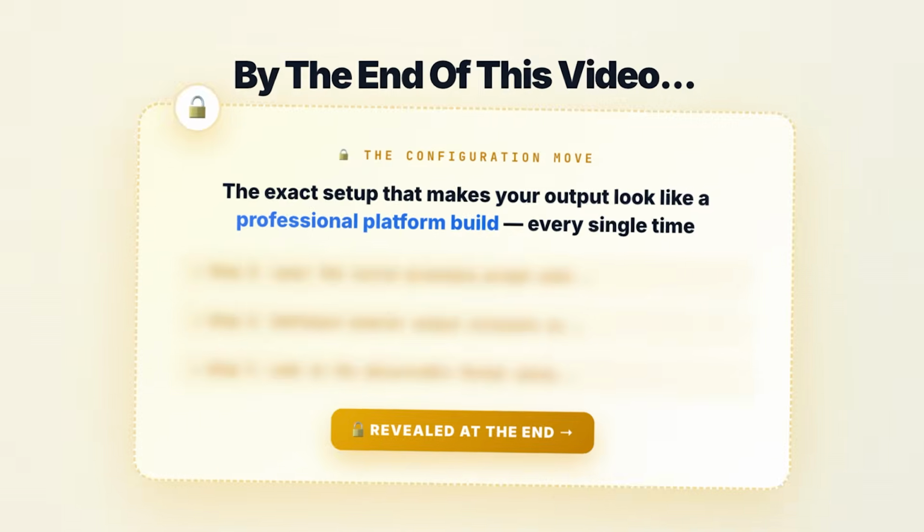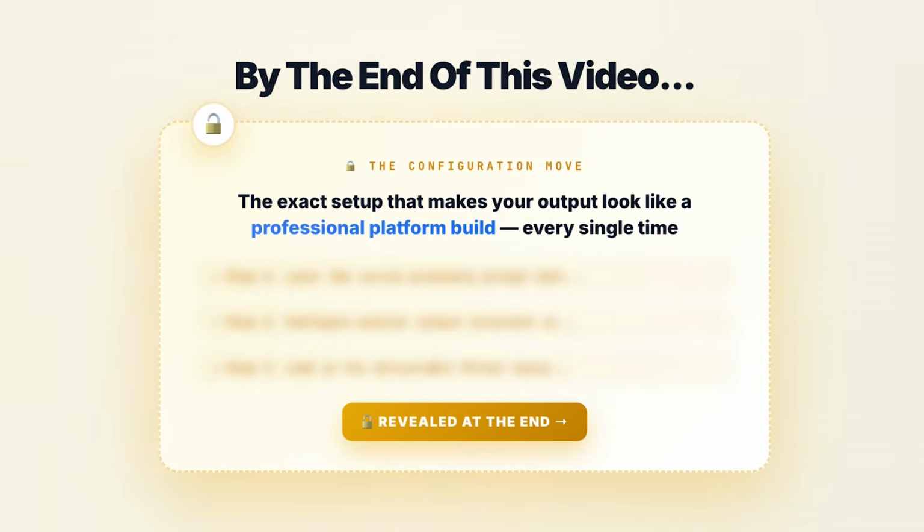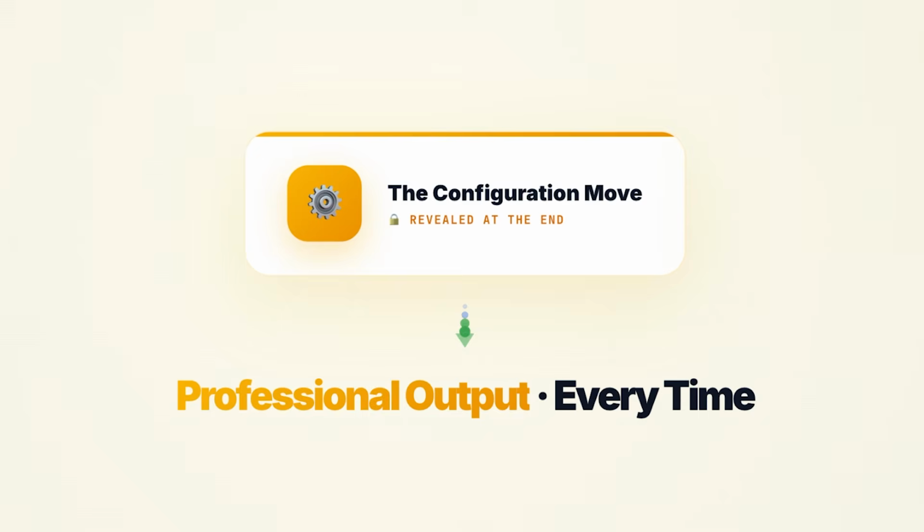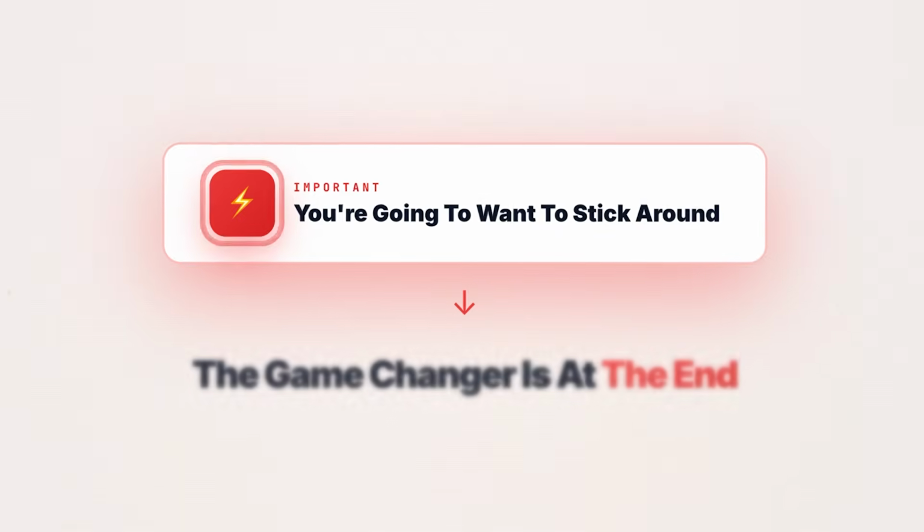By the end of this video, I'm going to show you the exact configuration move that makes the output look like a professional platform build every single time. You are going to want to stick around for that.